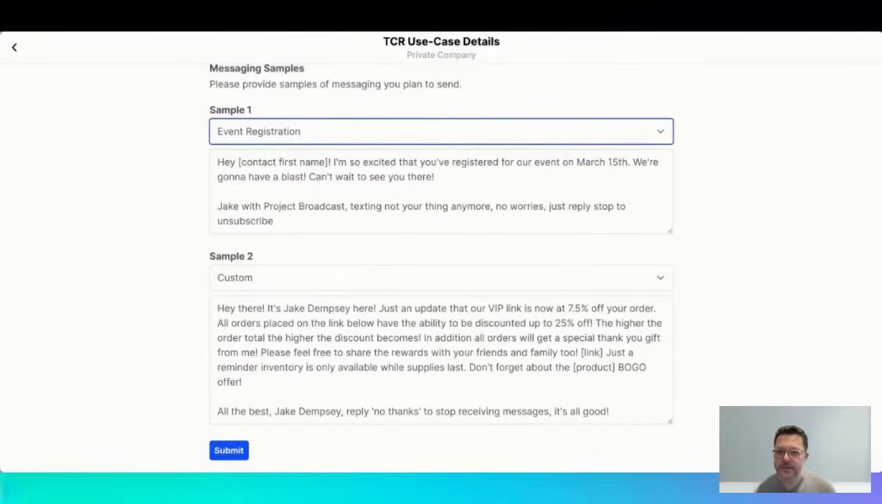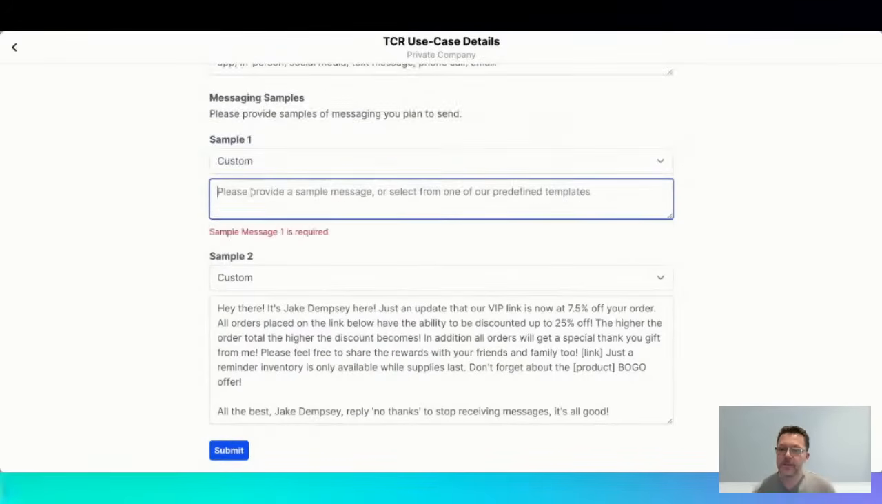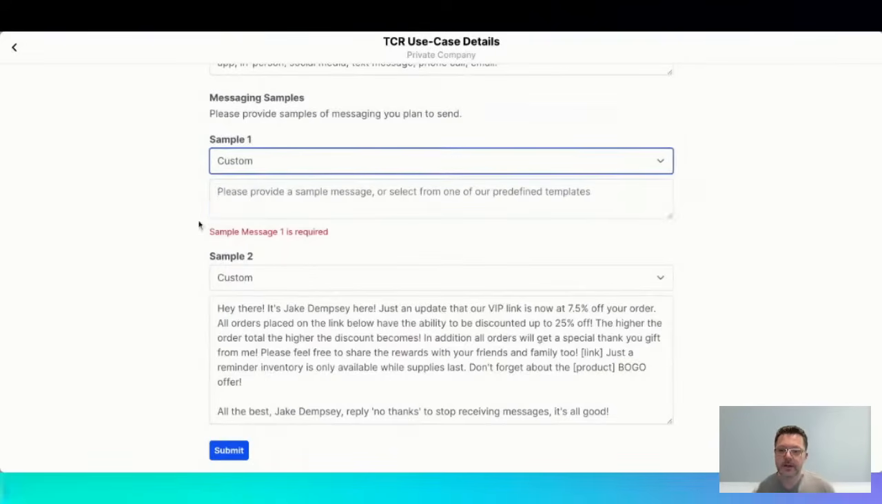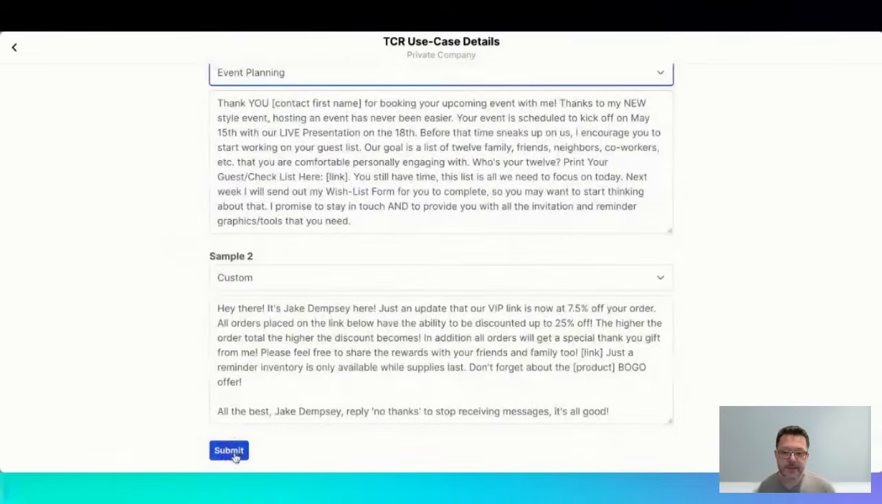It's just examples. Now, again, if none of these match the type of messaging that you're sending to your customers, just use custom, write a sample message that is representative of the messaging you're going to send to your contacts in sample message 1 and sample message 2. And then when you're done with that, you'll click submit. There is no mobile phone verification step in the standard brand, in the private company type registration.